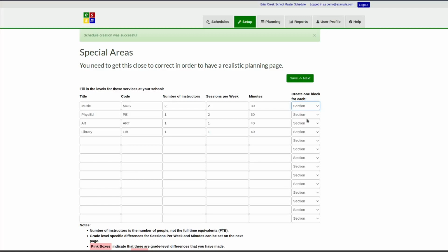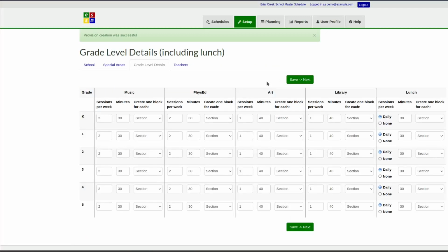So you might be asking yourself the question, well, if I'm setting these values for the entire school, what if there are differences between the grade levels? And well, that's what happens next. So let's save the form and go to the next page, which is the grade level details tab. And so once we're at this point, most everything is set, but we can make distinctions if we like.